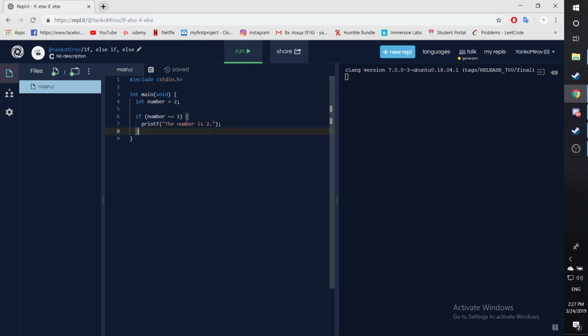Now you might be thinking, what if I want to do a couple of checks? Well, you could do that. Then else if comes into play, and the syntax is quite the same. You just add else in front of the if. So this would be else if, and within your parentheses you put, for example, else if number is equal to 2, printf the number is 2, and here it would be, for example, 1.